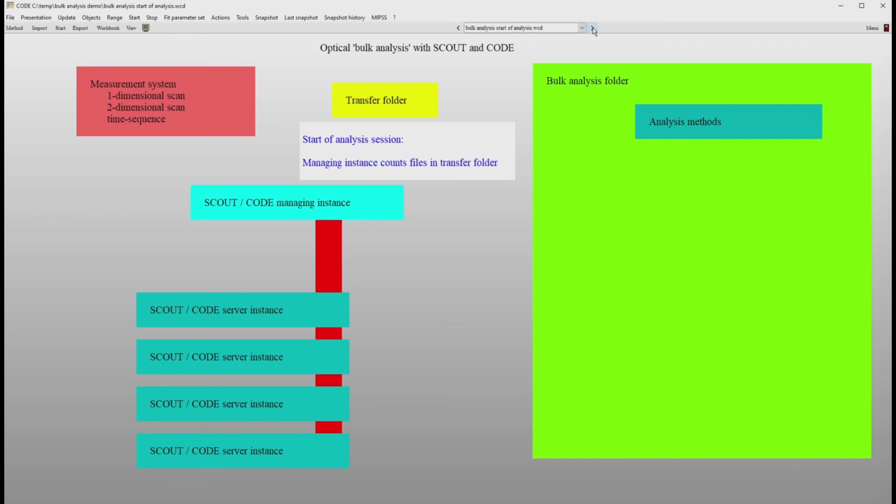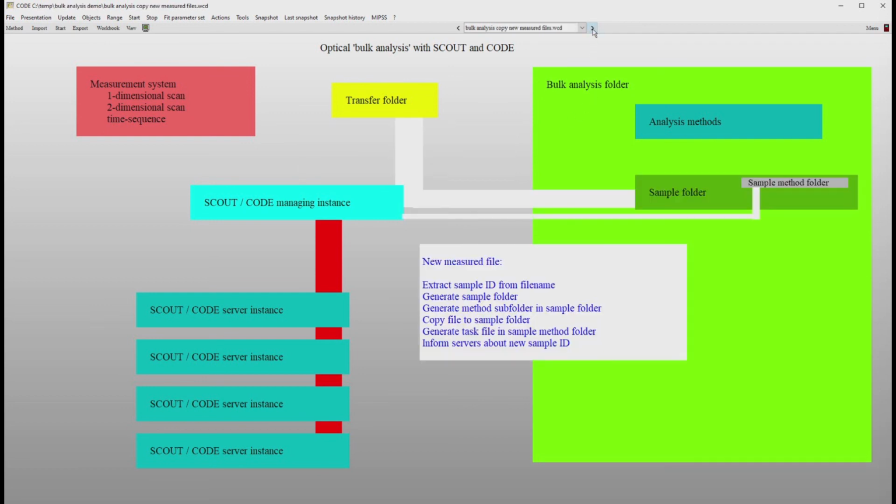The work starts as soon as there are spectra in the transfer folder, pushed there by the measurement system, and the managing instance counts a number of files larger than 0. Then it takes the files and pushes them to a sample folder. First it creates the sample folder. That means it has to find out the sample name and generate a folder with the same name, and then all the spectra are copied there.